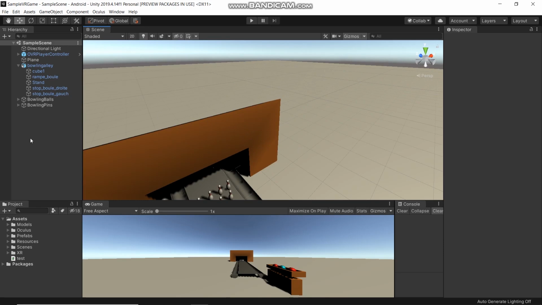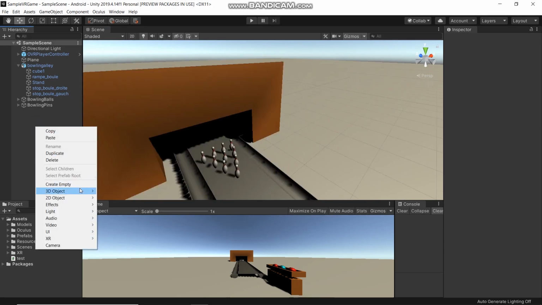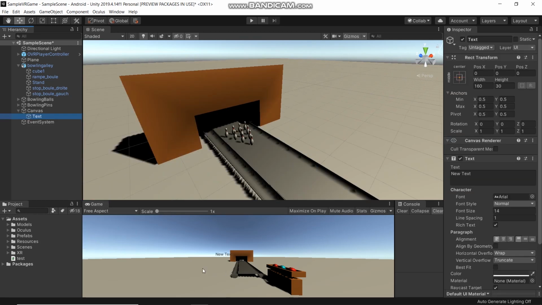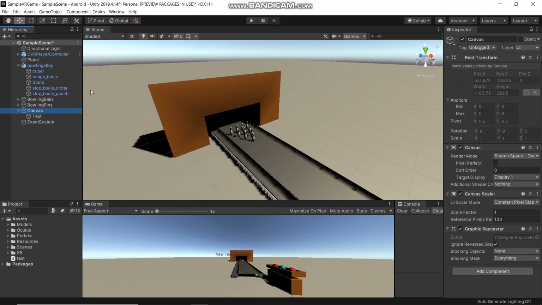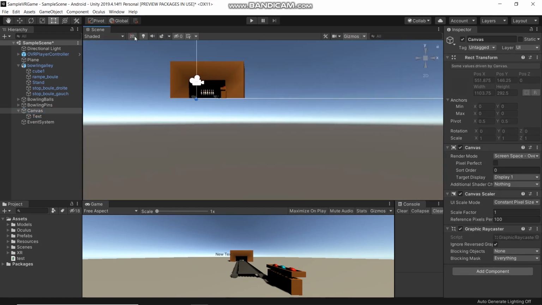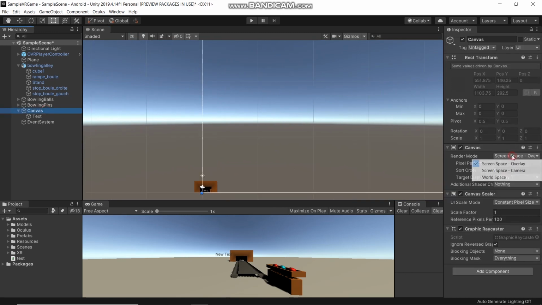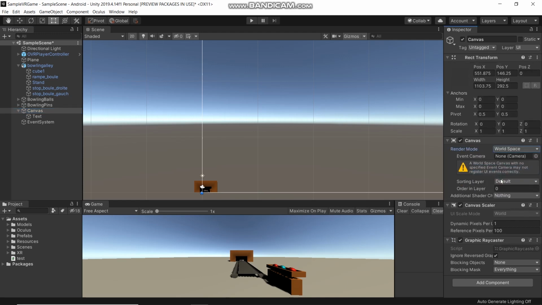So, right-click, UI, Desk. We can see our new desk here. To see our canvas, click 2D. And here click Canvas. Instead of random mode, select wall speed. For even camera here, click over camera rig and tracking space and drag center anchor and drag here.